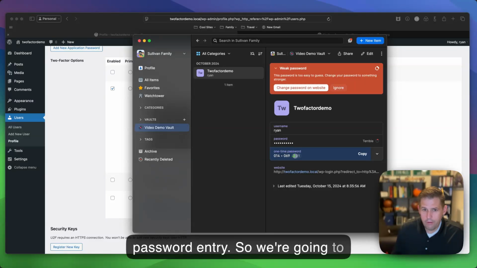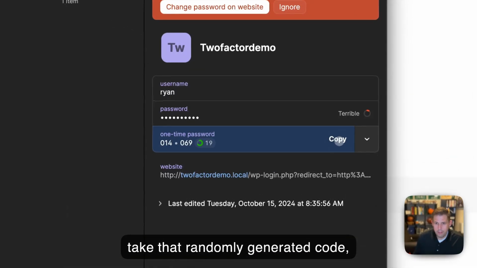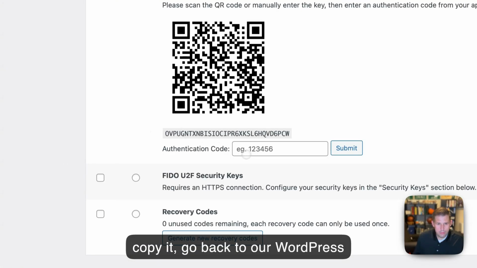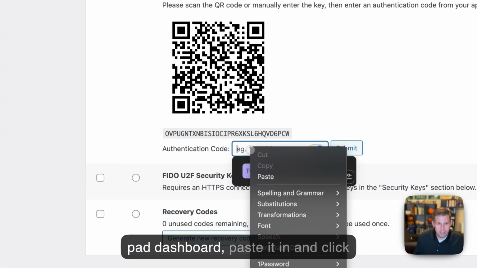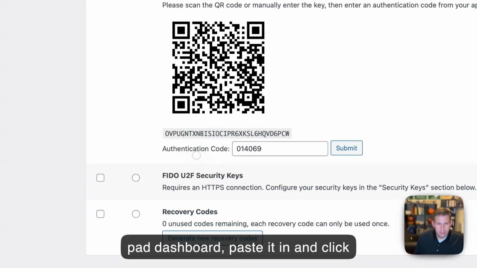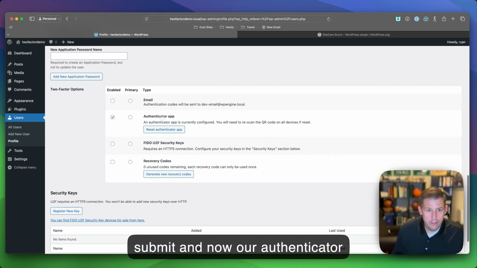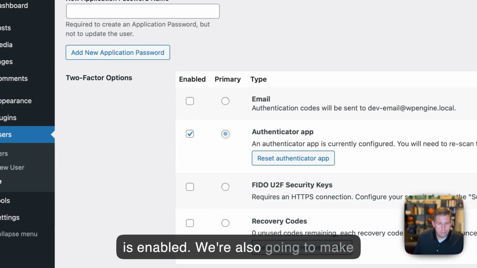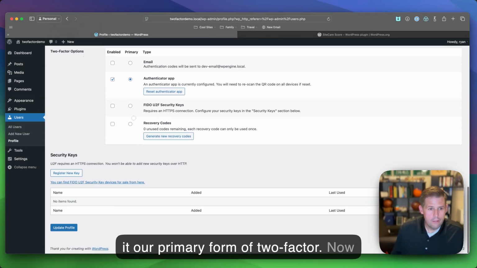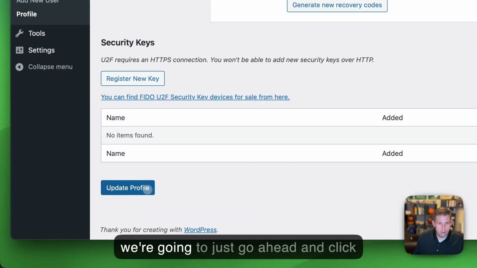So we're going to take that randomly generated code, copy it, go back to our WordPress dashboard, paste it in, and click submit. And now our Authenticator app is enabled. We're also going to make it our primary form of two-factor. Now we're going to just go ahead and click update profile.